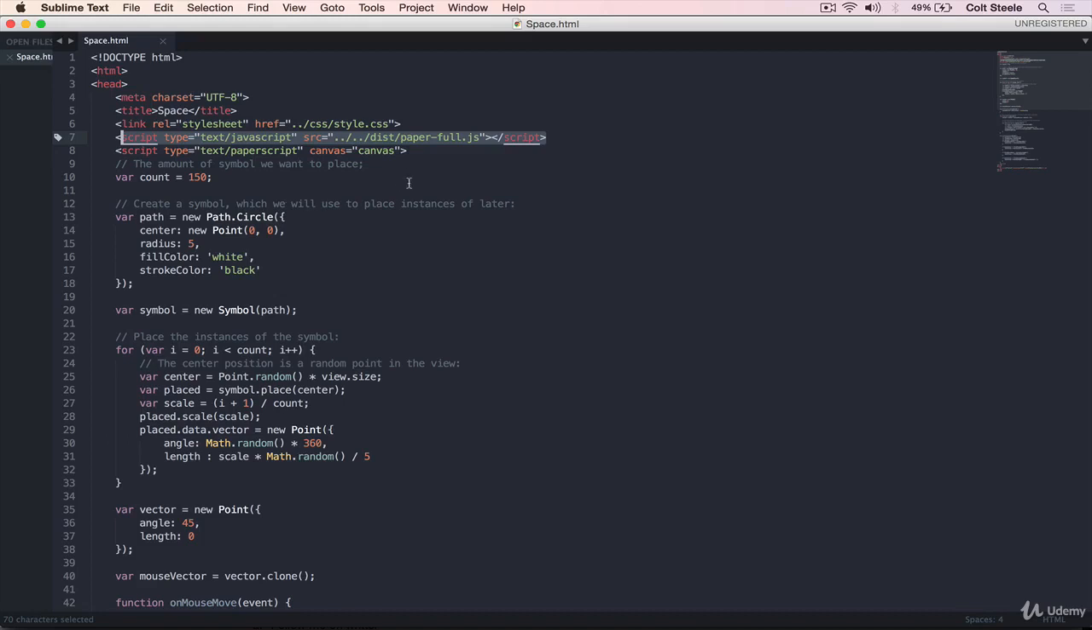But there's something that you haven't seen before, which is that we have a script, type equals text slash paperscript. So there's a particular type of file or script that we can write called PaperScript that is a domain specific language, which is basically a language that is made specifically for Paper.js. So it's not something that will work unless we have Paper.js included. And then you'll also see this canvas attribute, canvas equals canvas. So this is kind of weird.